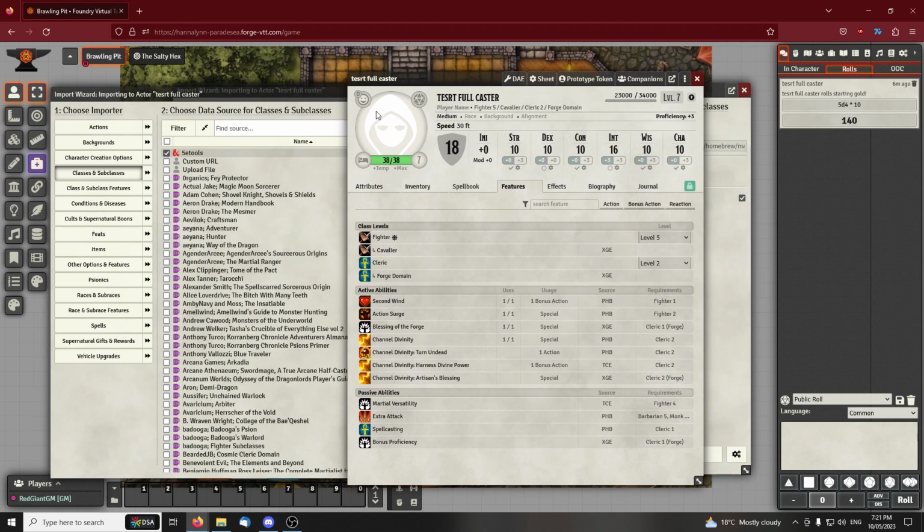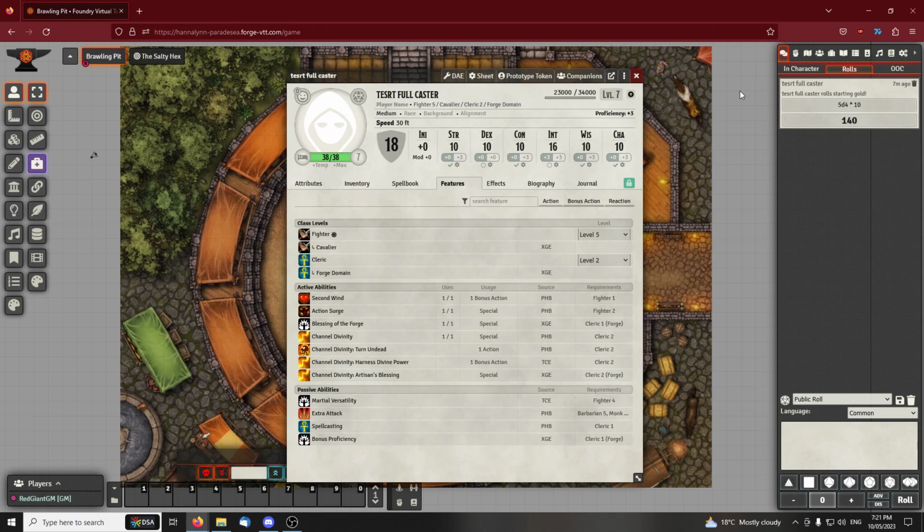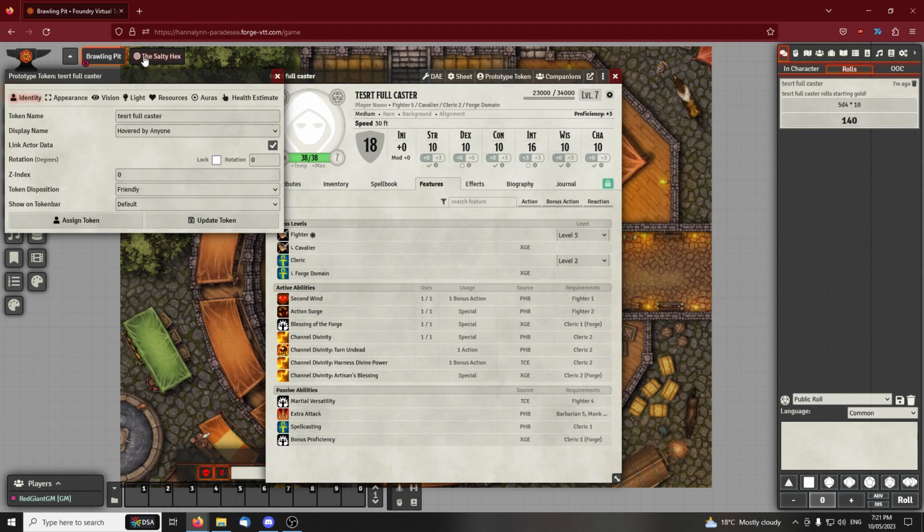So you see that the picture is empty. Unless you're a trusted player, you can't actually upload your own picture. You have to have a DM do that for you. But what you can do yourself is make your token. So let's say your sheet's ready to go. You want to make a token? Click this button up here, prototype token.